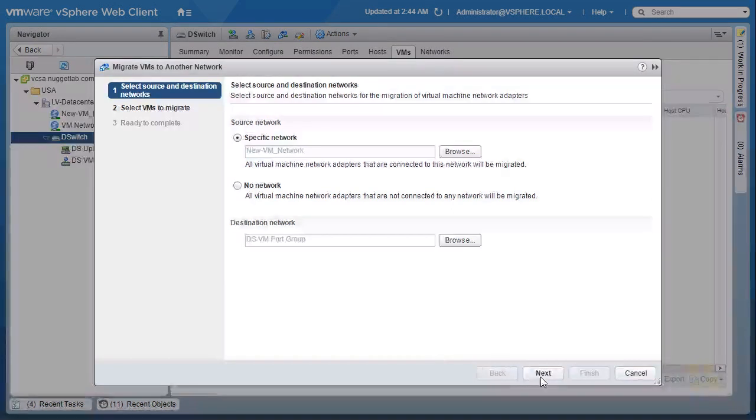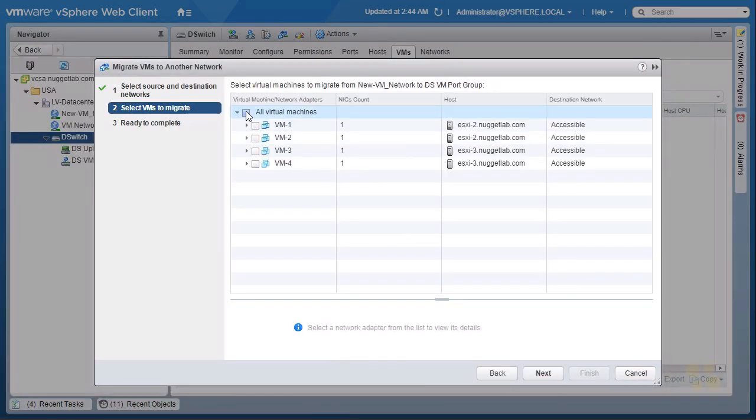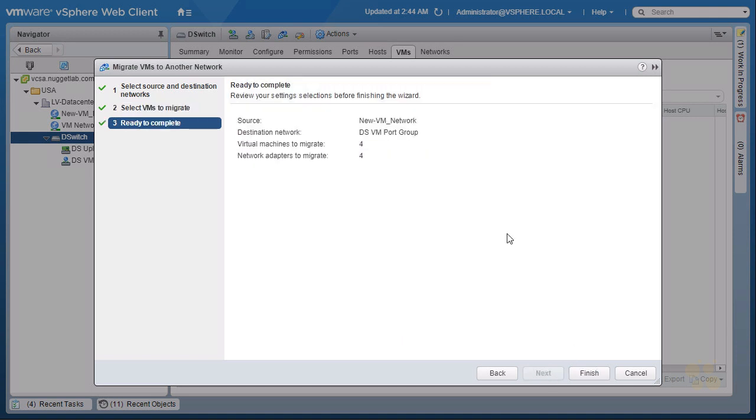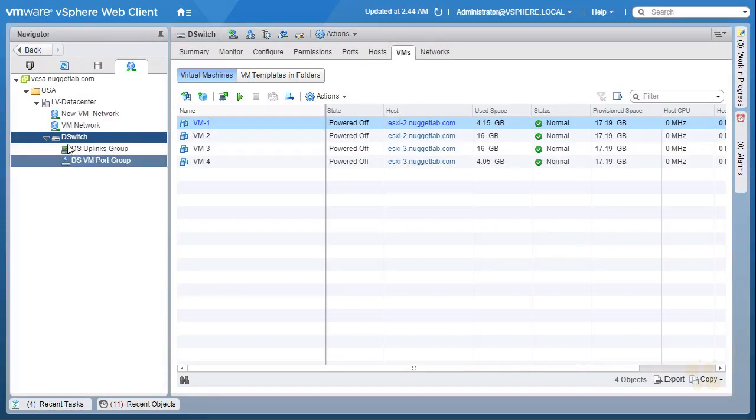Let's click on Next to continue. Now I'm going to choose all virtual machines, all 4 of them, and then click Next. It's giving us a summary saying virtual machines to migrate. There's going to be 4 of them, showing us the source and destination port groups and the number of VMs to migrate. And we'll click on Finish. And now that it's done, that looks much better.